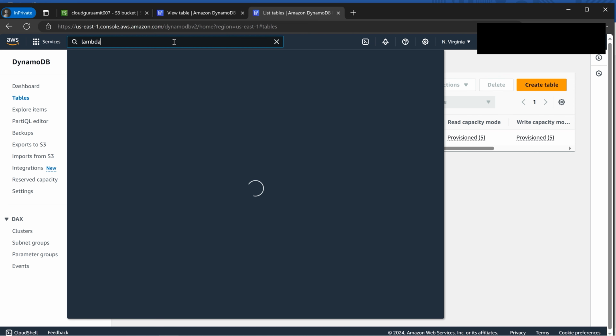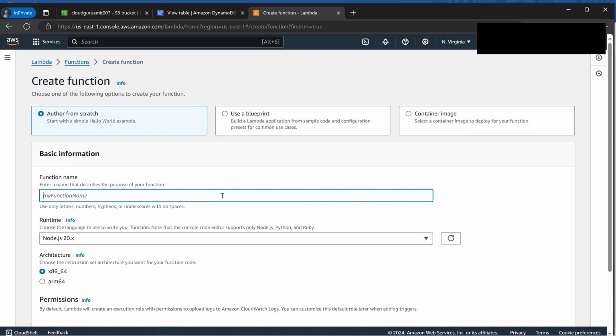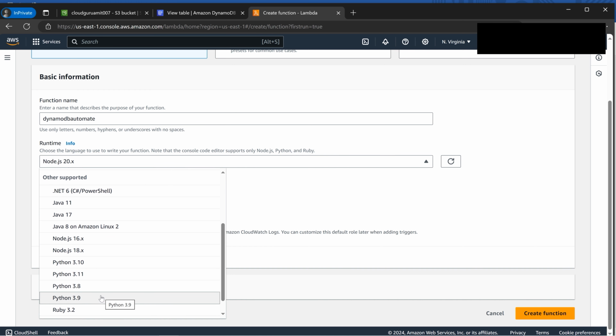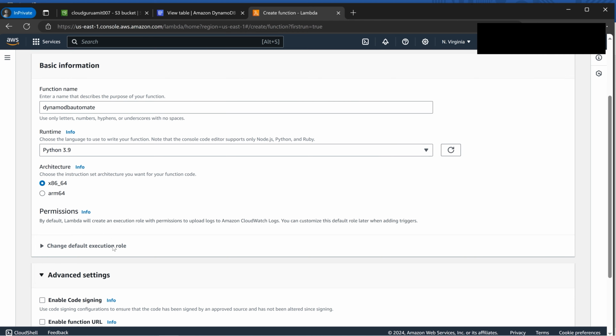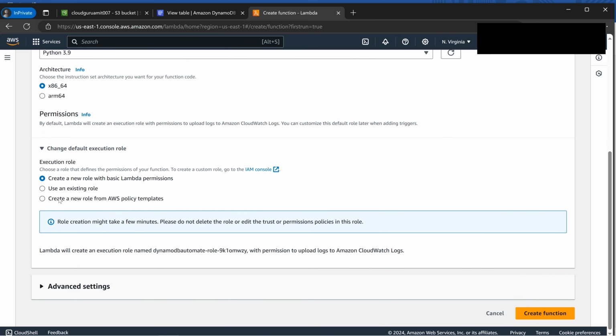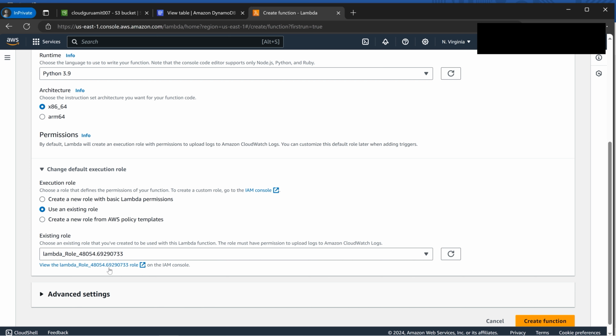We'll be creating one function from scratch. The code we already have in our file. So let's create one function. The function name will be, let's give it any name, DynamoDB automate kind of. We are writing code in Python 3.9 maybe, so let's select 3.9. Under advanced settings, we don't need anything. Let's select use an existing role. I have made it simple for you. I've already created one role, so let's check what's there in the role.